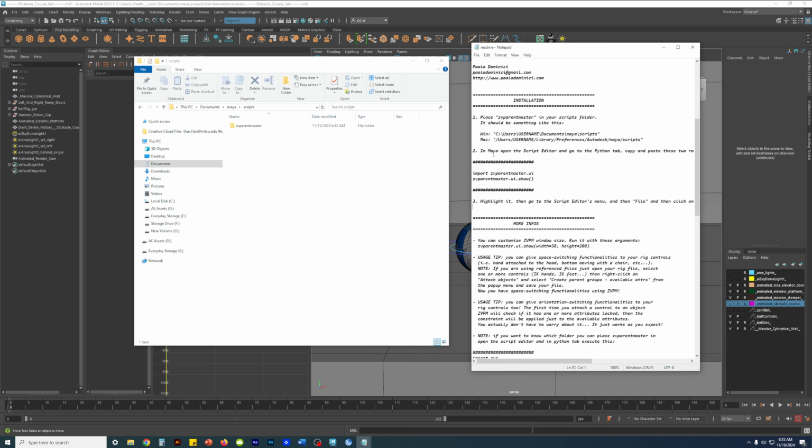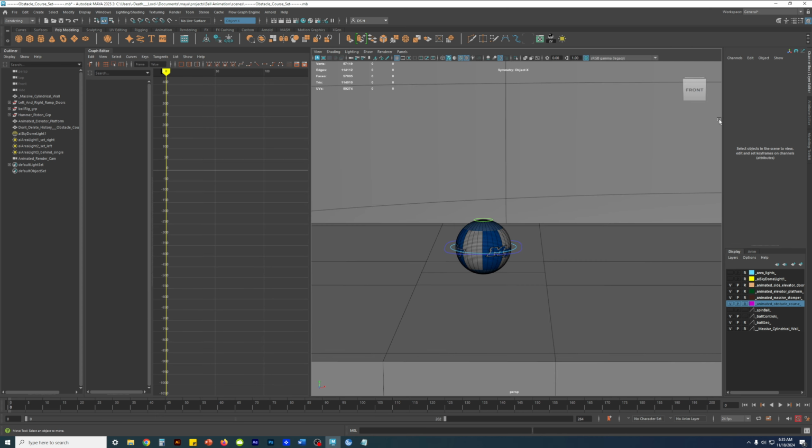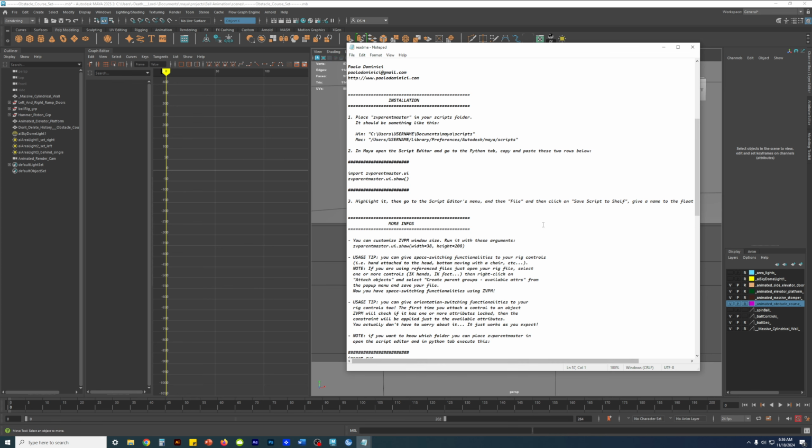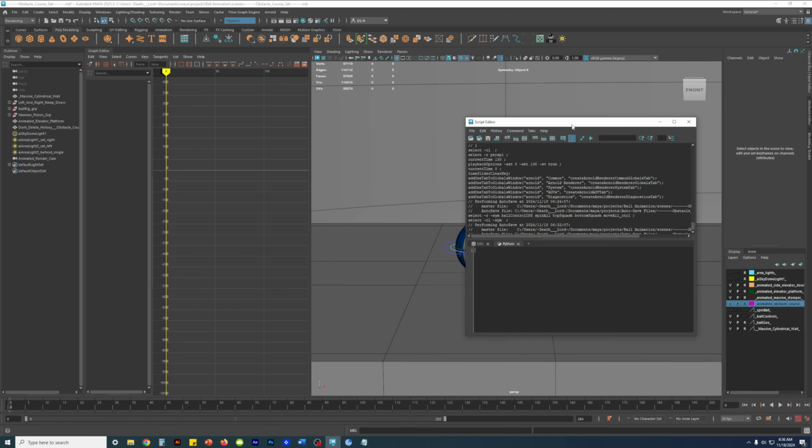Step 2. So the direction says in Maya. Here's Maya. So part 2, you're gonna open Maya, and in Maya, open the script editor, which I'm gonna show right now. Open the script editor. So down here is your script editor. This guy right here.